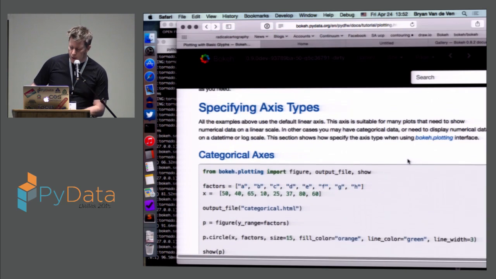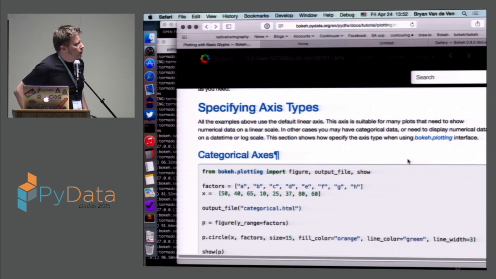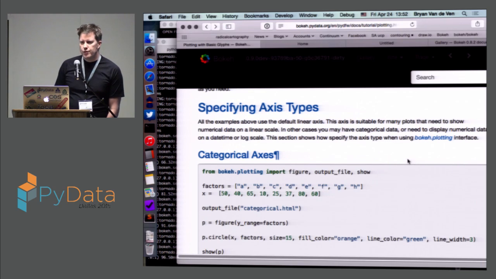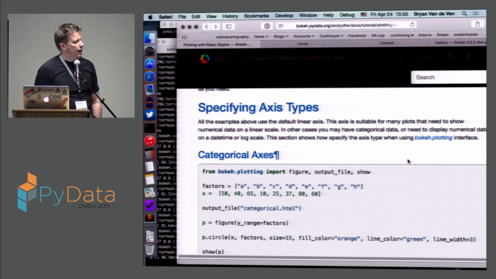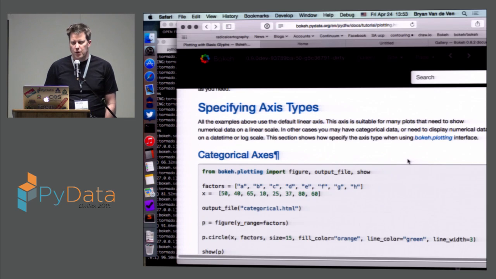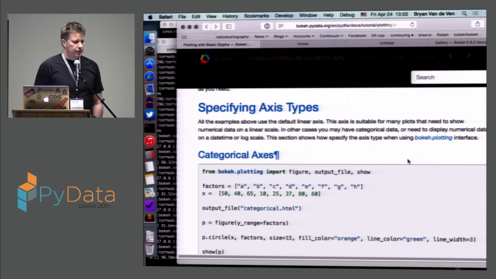All right, so axis types. Let's go ahead and move on and talk about some different kinds of axes. The standard plots, if you just create a figure, give you a linear scale axis. It has the ability to pick nice numbers along different scales, basically multiples of 2, 5, and 10. Sort of the Heckbert nice number algorithm it uses.